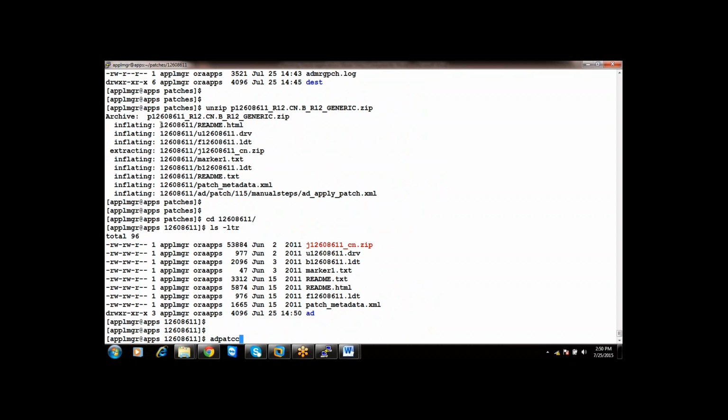AD patch. So by default, it will do all these things, right? Yes, whatever is required by default, it will do. So if you want to skip them, you can give adpatch options equals to no compile DB, comma, options equals to no compile JSP. If you give it like this, it will skip compiling the database objects. It will skip compiling the JSP pages.